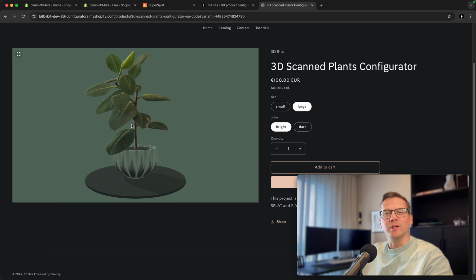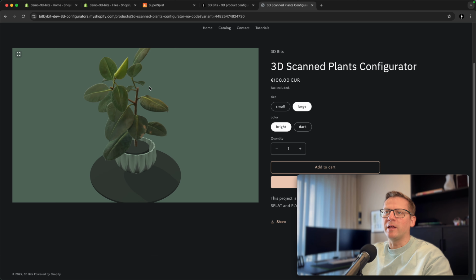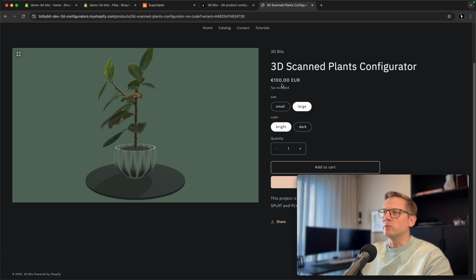Hey, thanks for joining. Today we'll be creating a Shopify configurator for a product that is using 3D scans. As you see here, I have a plant model, right? And I can switch between the small and large plants. I can also switch between the dark and bright modes for the vase. And these all influence the pricing.